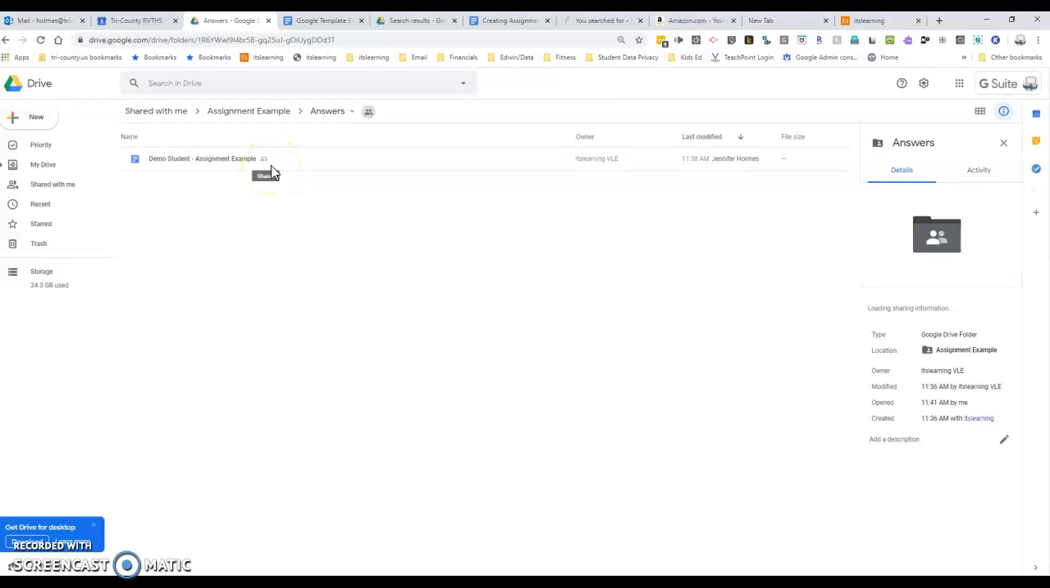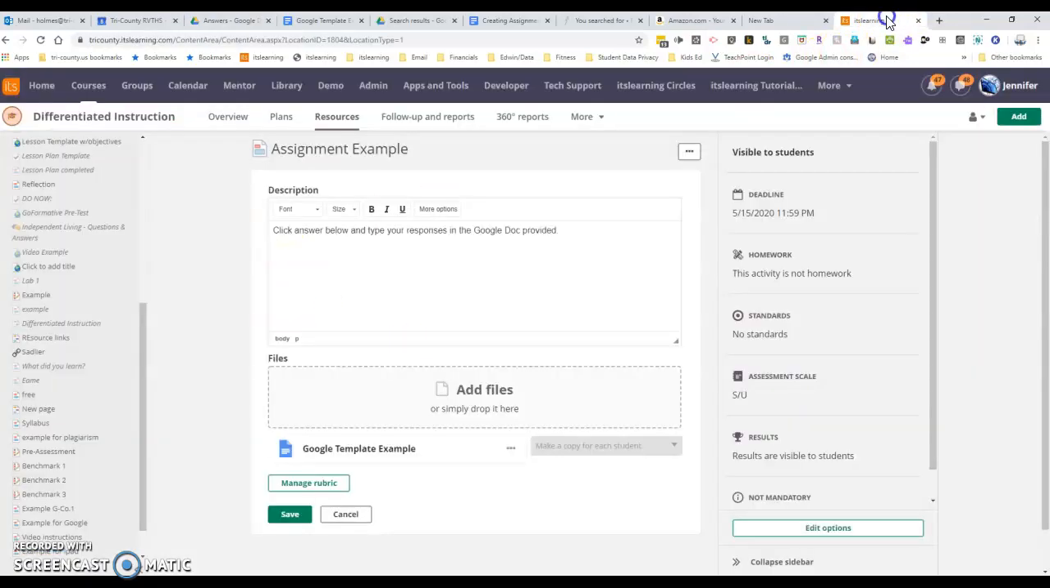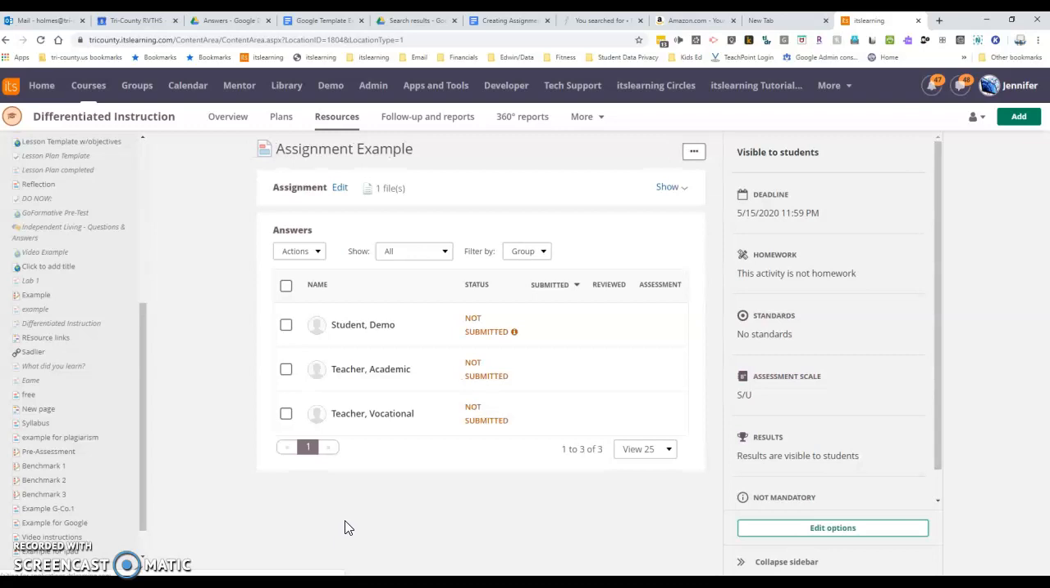So there's more than one way to get to the assignments. If you have a course with 60 students, it's difficult to find. So it's still easiest to view it in the itslearning assignment. But they are also saved in the Google Drive as well. I hope this helps add a little organization and help with the assignment feature.